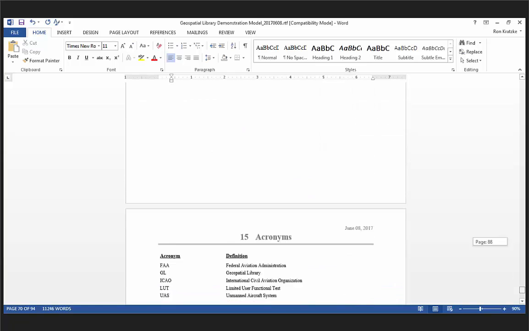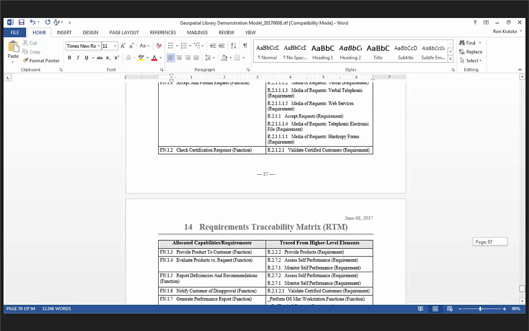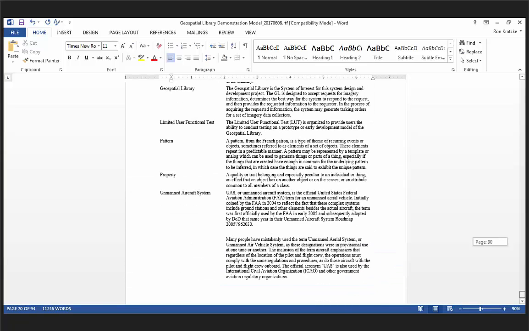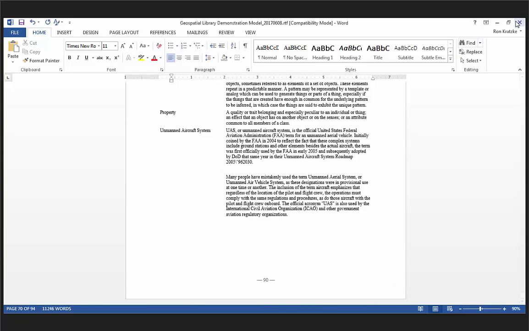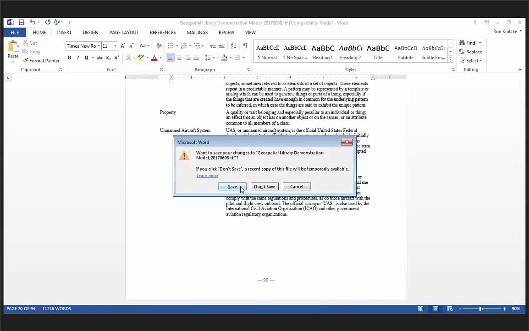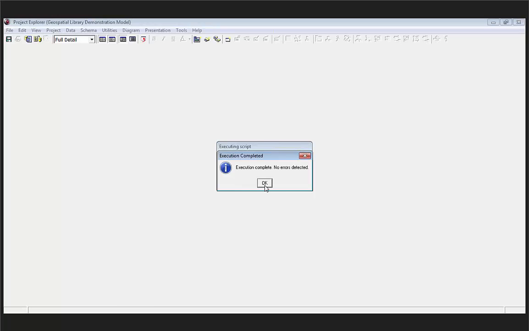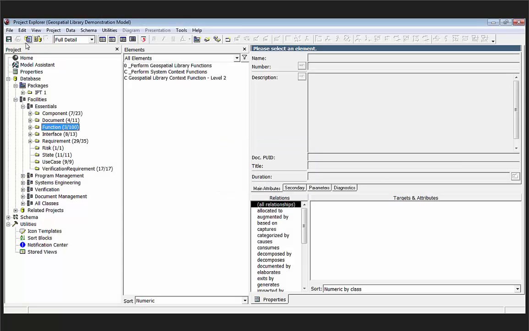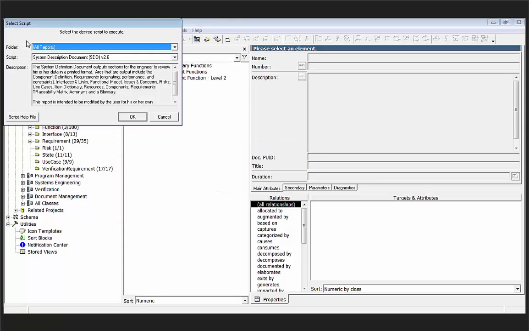I want to go all the way to the bottom here and show you that we also pick up acronyms and definitions that are used in the model. And I think I got time. I'm going to run one more, and then I'll conclude the presentation here. Okay, so I ran the SDD, and now many times people just want the spec.